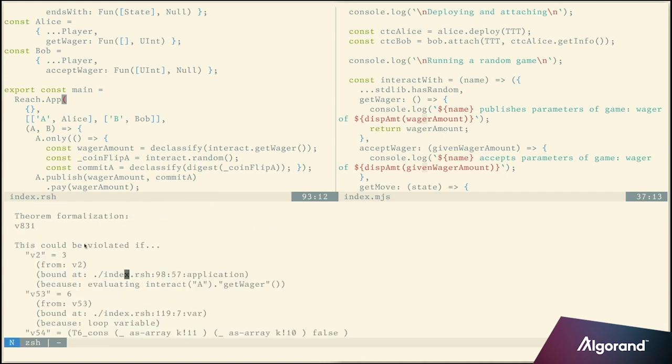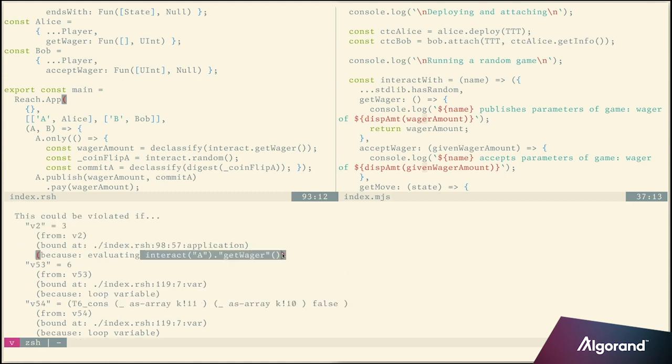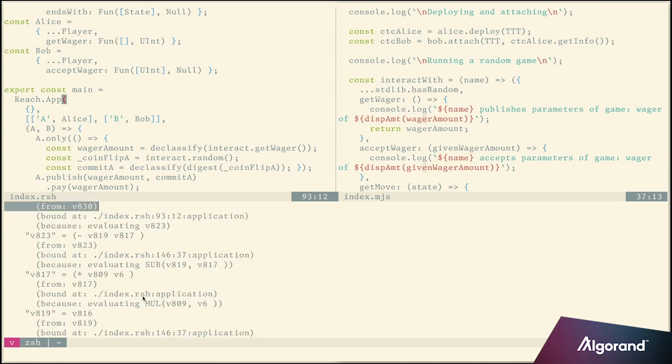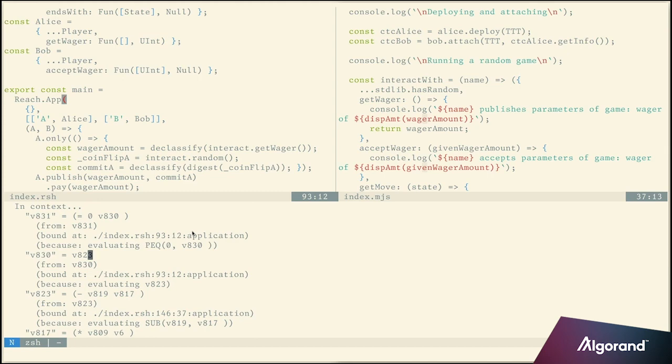And it's going to say that this could be violated if getWager returned 3, if the balance was 6, and if the way that the program ended was as described by this variable. We could go look at the details, but basically K11 and K10, if we go look through this whole thing, it doesn't know that this is a tic-tac-toe program, so it can't show you a picture. But basically, if we were to study what these values are, they're going to say Alice is the winner.